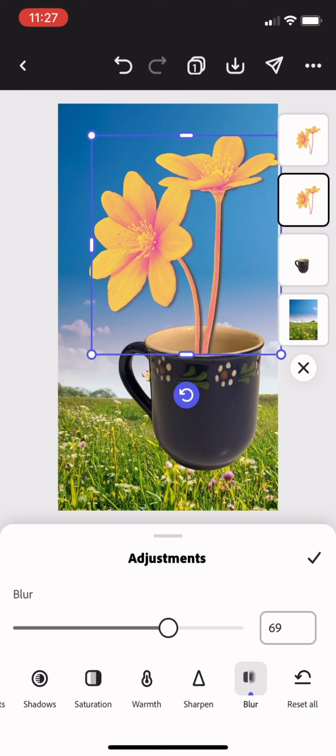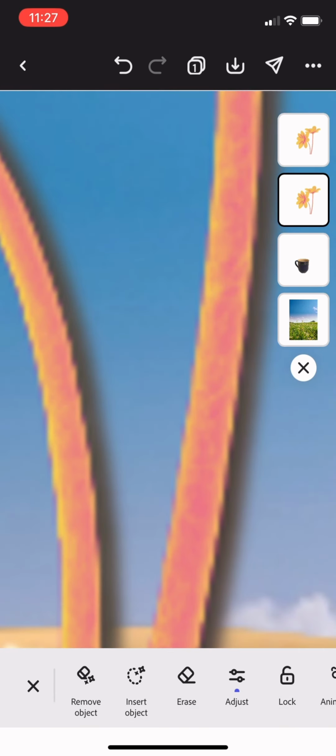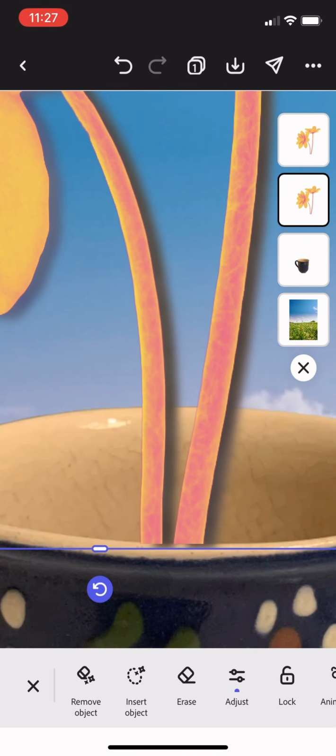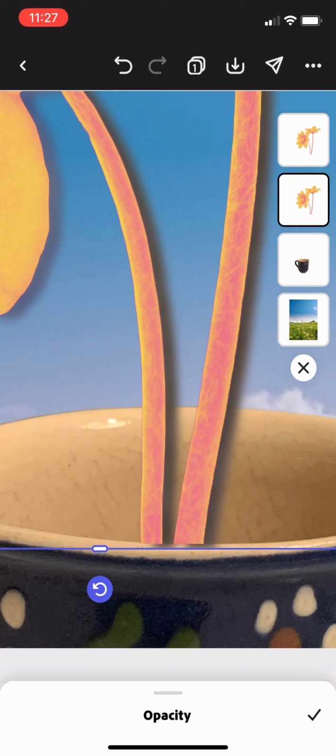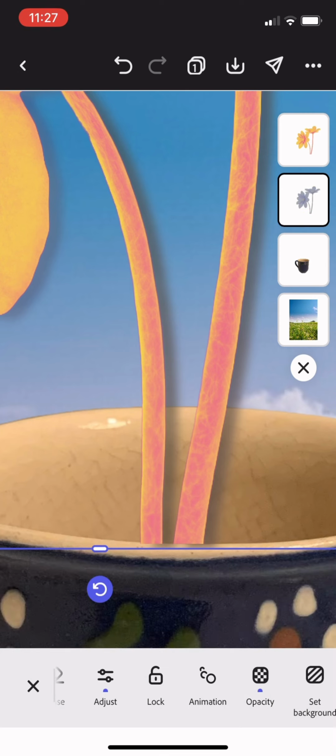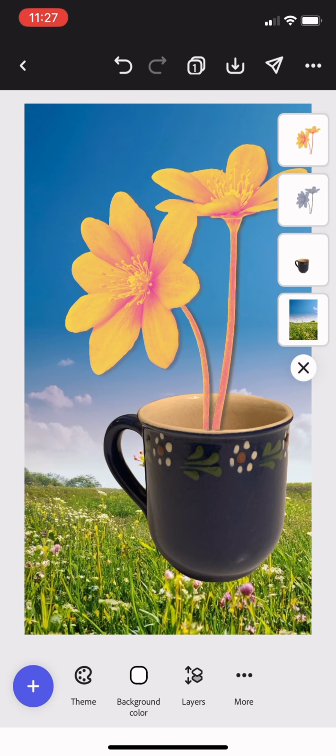So we're going to zoom in here so that you see the detail of the softness on the shadow, and that's looking pretty good. I'm going to do one more thing: go back to that bottom menu, go to opacity, and slide the opacity slider over so that the shadow is sort of transparent, and we can actually see the edge of the cup and the texture through the shadow, which makes it much more realistic. So things are looking really great with our flowers, our shadow, and our composition.